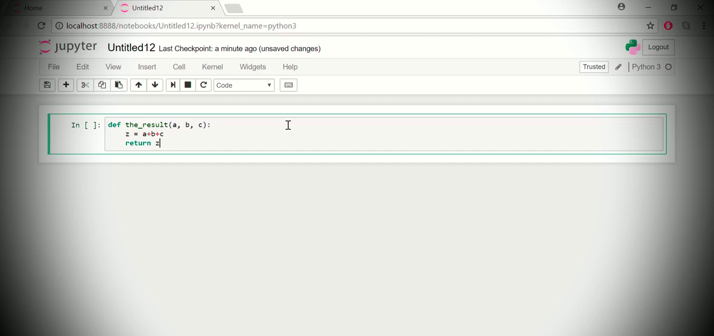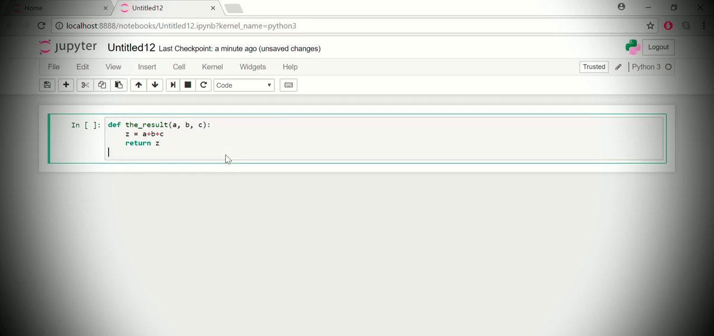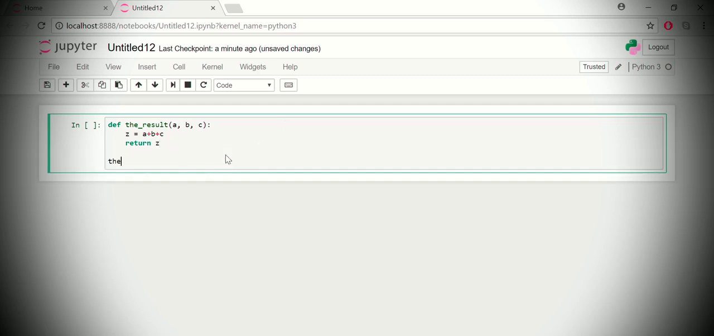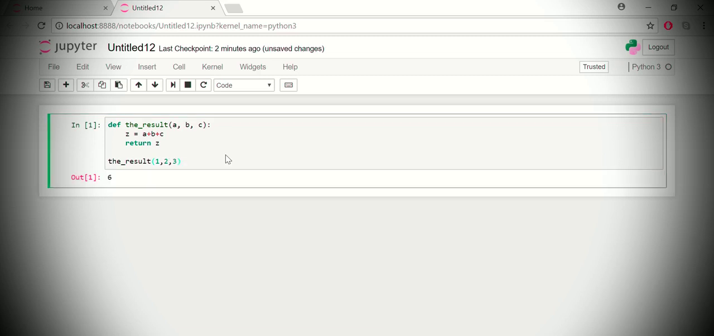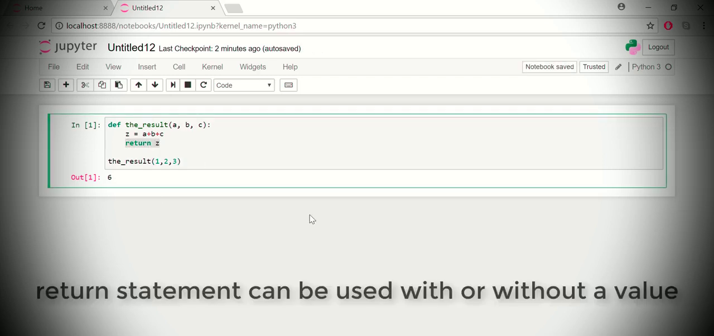Now if I go ahead and call this function, the_result, and I put three arguments, let's say 1, 2, 3, right? And I run the code, it's going to say 6. Now as you see, it returns an output. So return can be used with or without a value.